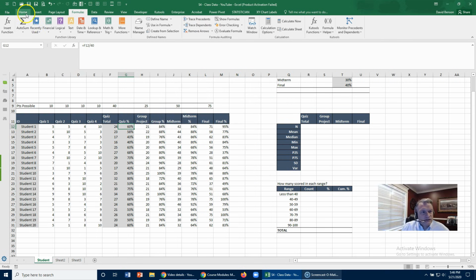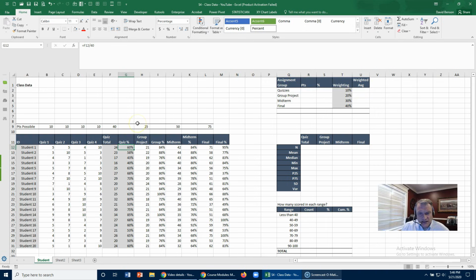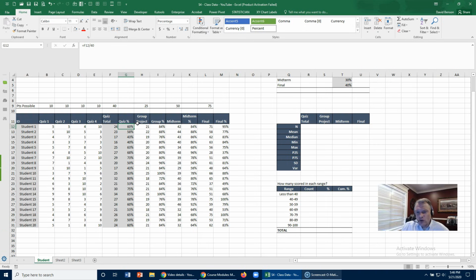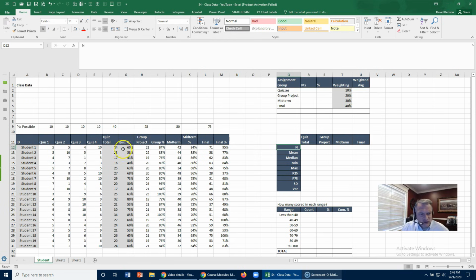Okay, so now I've got all these percentages. So right now, let's go ahead and, what I want to do, so N means count, like how many, and I should have 20 because I've got 20 students. So in all of these, I should just say this is equal to count, okay, and we'll do quiz percent.